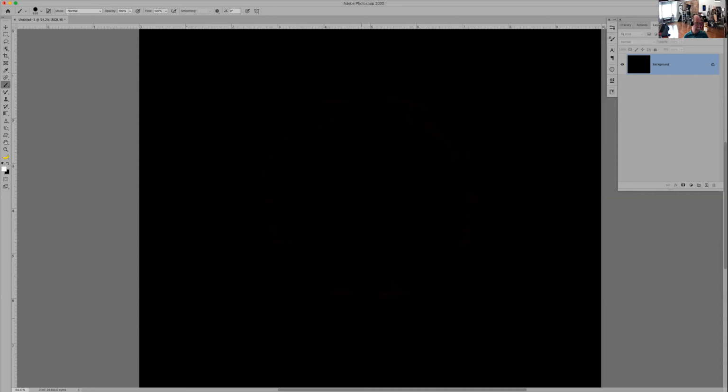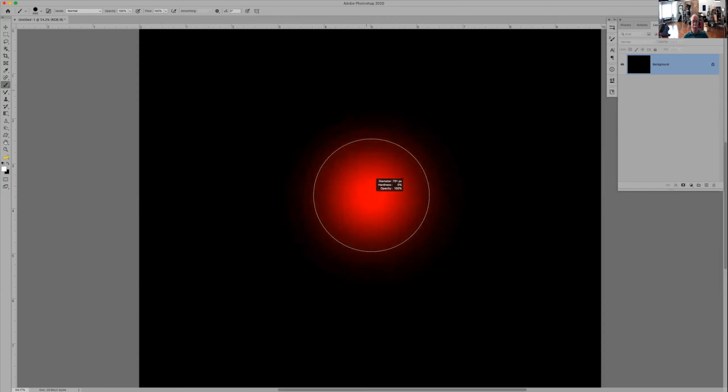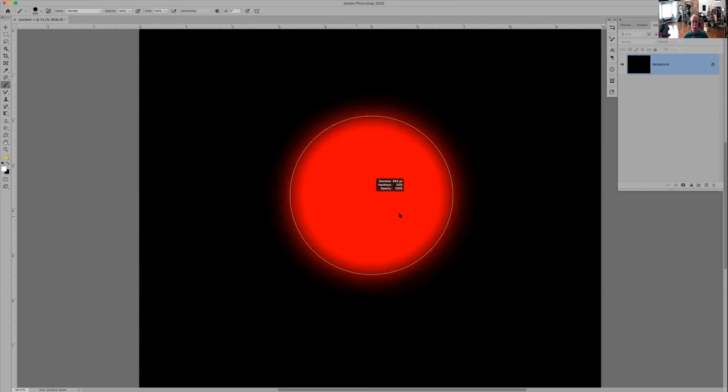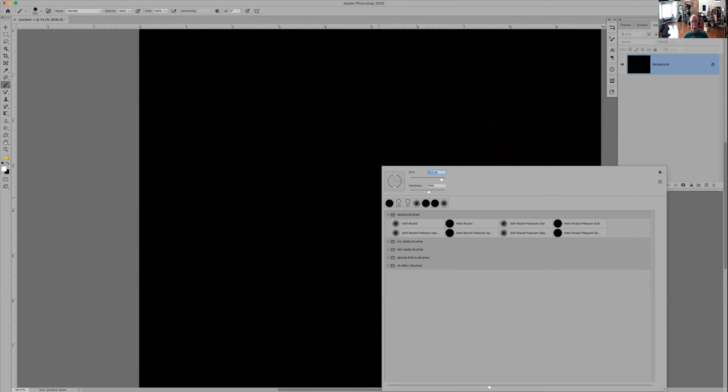For the PC, for those that are on the other side of the world, Control, Option, right click, drag. Control, Option, right click, drag, and you can do the same thing. So dragging up and down will do the hardness. Dragging left and right will do the size. So any questions on that?